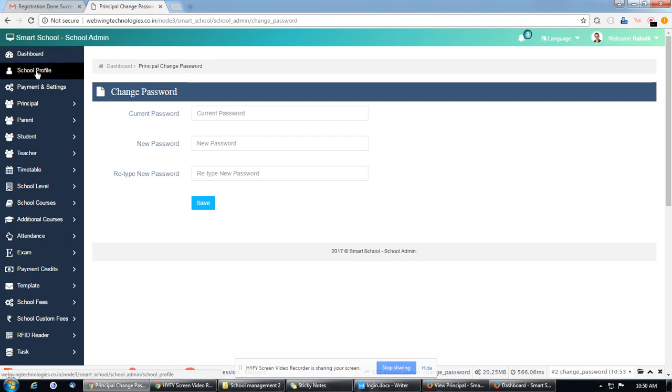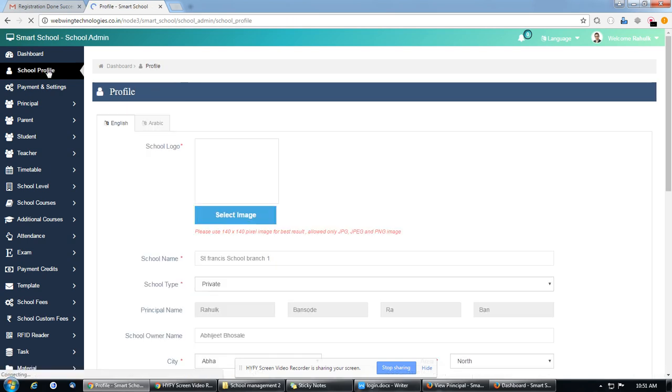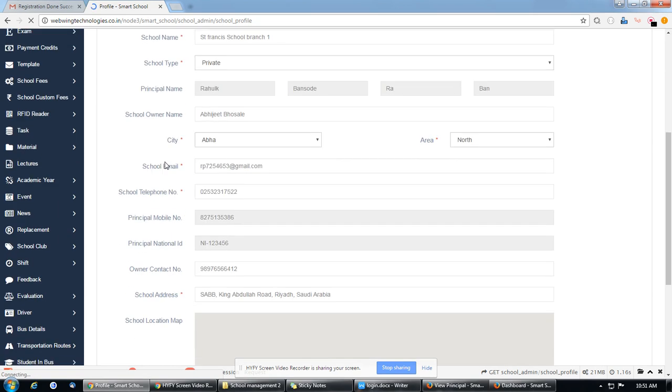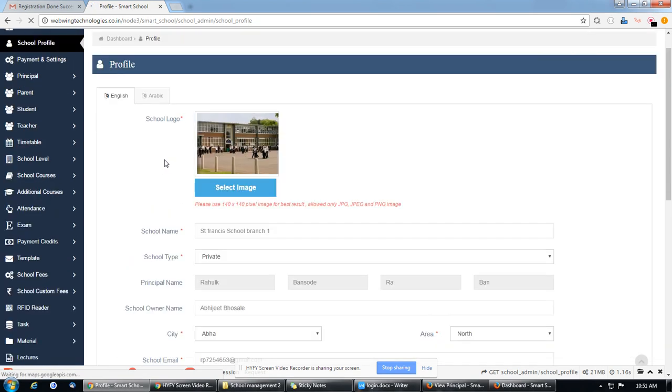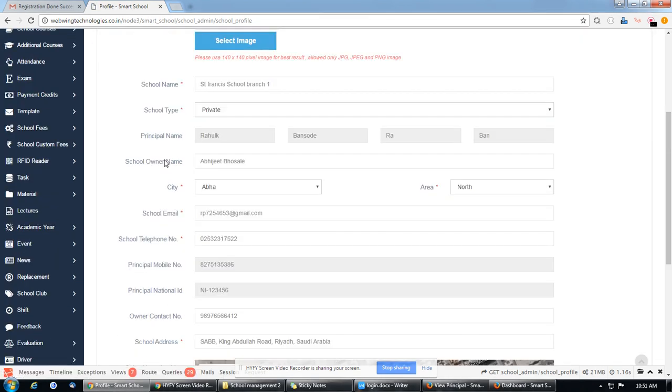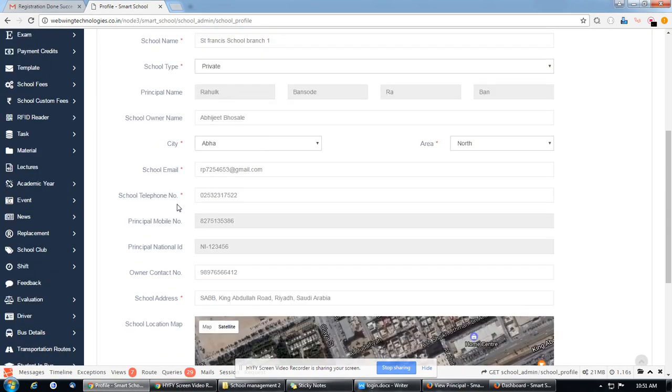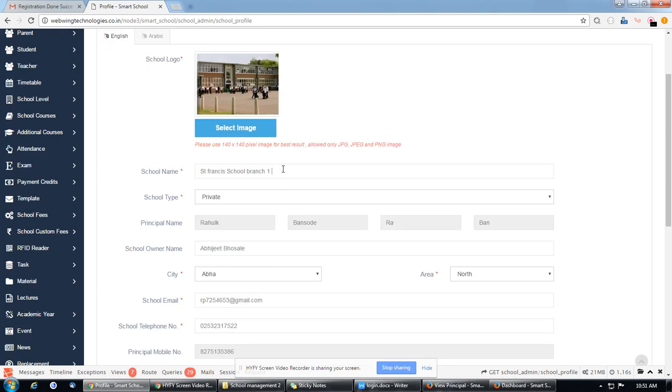Then we will see the school profile tab on the left sidebar. From this tab, the user, it means the principal, can change the school profile details, whichever we mentioned while creating a school. So here we are going to change the school name. We are just keeping it as St. Francis School. We have to remove the branch one.